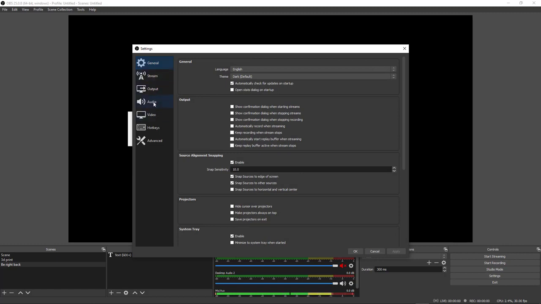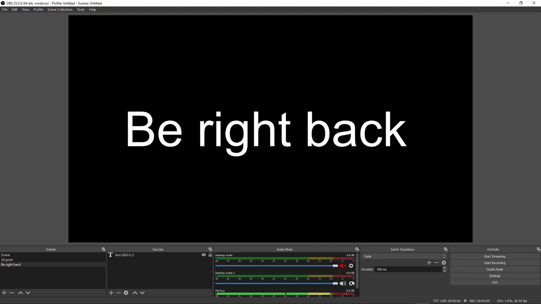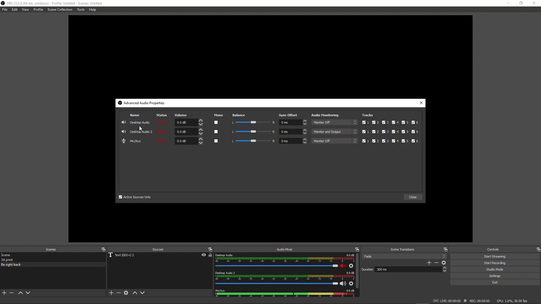From here, go to audio, and you want to set the desktop audio to that, not your defaults. In this case, my default's that, your secondary, and it should pop up here. Next, you're going to need to go to advanced audio, and then from here, on your desktop 2, set it to monitor and output.